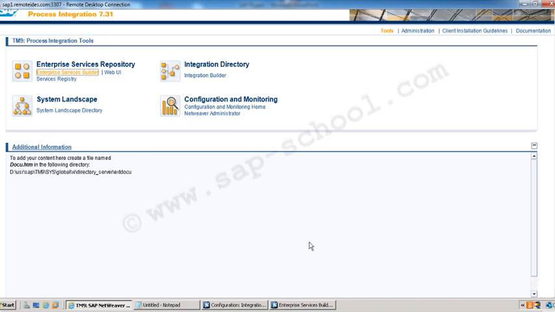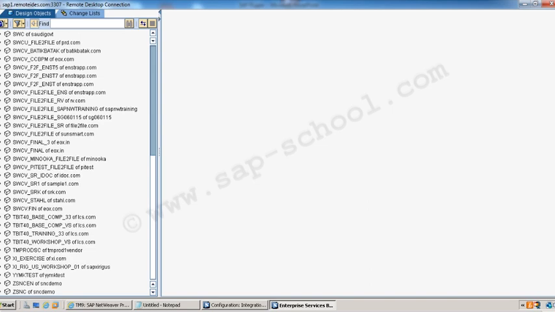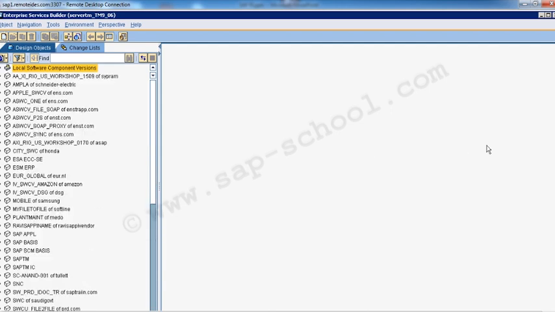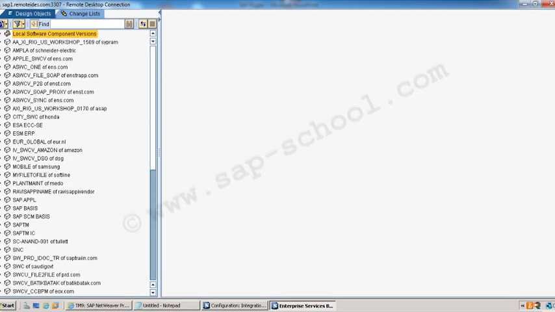First of all, once the component and the versions are created in system landscape, then we have to go to this enterprise service builder. We have to click on this link, enterprise service builder, under enterprise repository. Once you click on it, this home page will appear for the enterprise service builder. This is the place wherein I will be designing the objects which are required for my mapping and my scenarios. The first step is that I have to know the name of the component and the version under which I will be creating my objects.